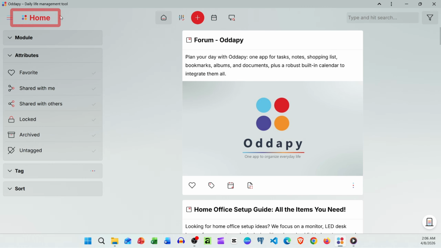Next to it, My Day. Then the Add button. We'll come back to that one. Then the Calendar. And the Explorer. The buttons on the right side change depending on the view. Search is available in Home and Explorer. The Filter button shows up in every view. And the side menu appears in My Day and the Explorer, with additional options.